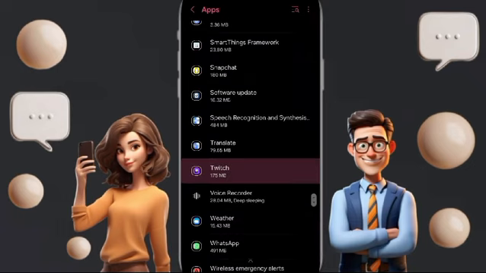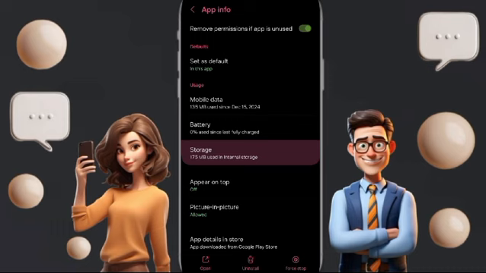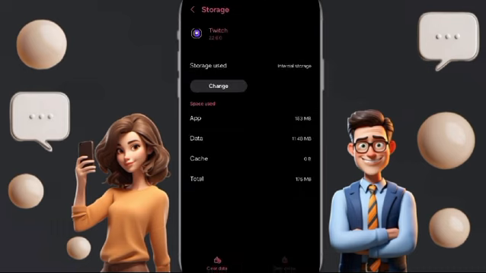After that, you will return here to this page of app info. Then you will go to force stop and you will click OK. Then you will go to this page of storage and you will enter. After that, on this page, you will click on clear cache.